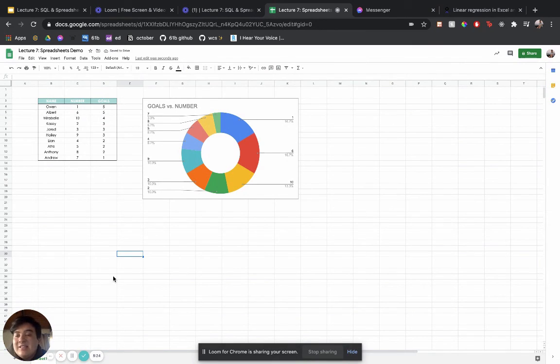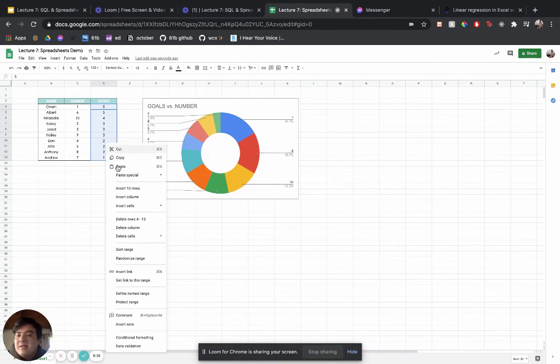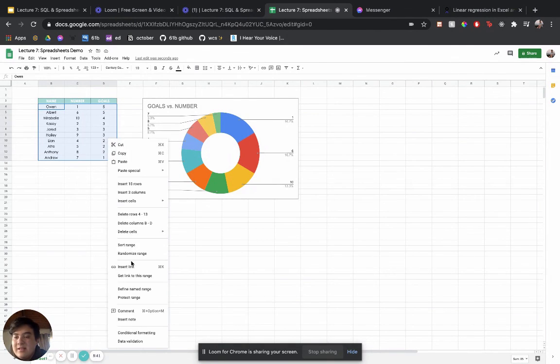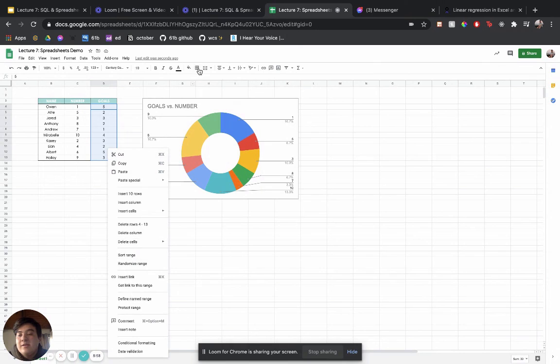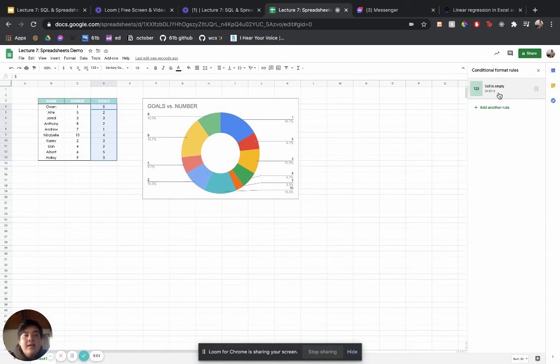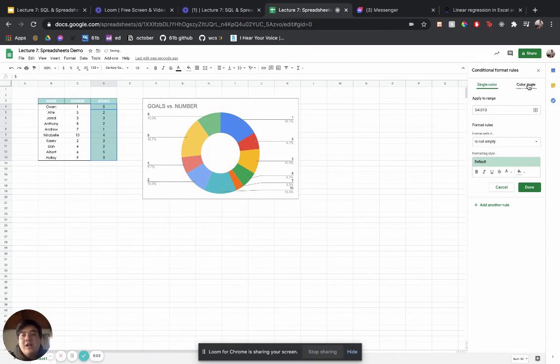Another thing I like to do within conditional formatting is see the range of all the values within a column. Let me just randomize the range, so this will just give us a random sorting of it. Say I have this extremely large data set and I want to see the number of goals, but I want to be able to associate higher numbers with a darker color and lower numbers with a lighter color. So we could go back into conditional formatting and go into this color scale option.